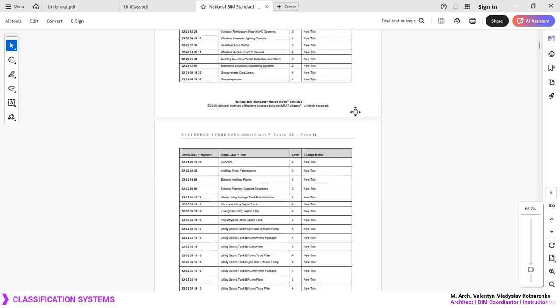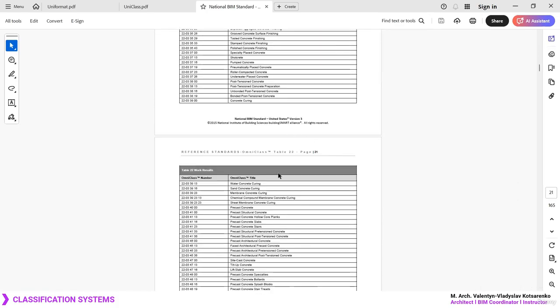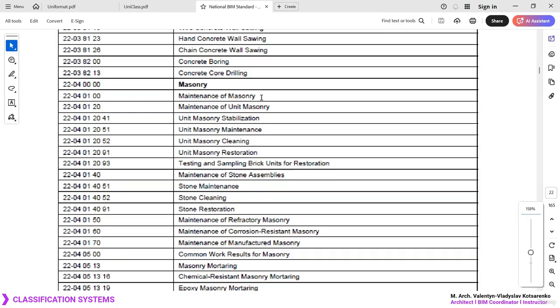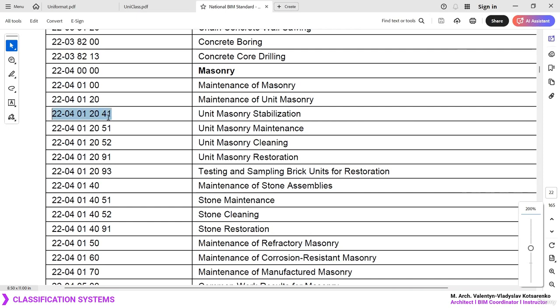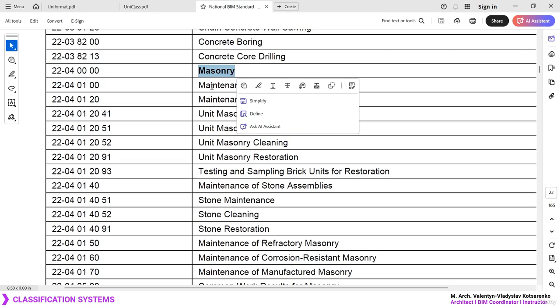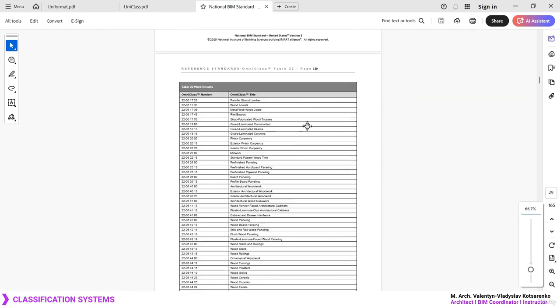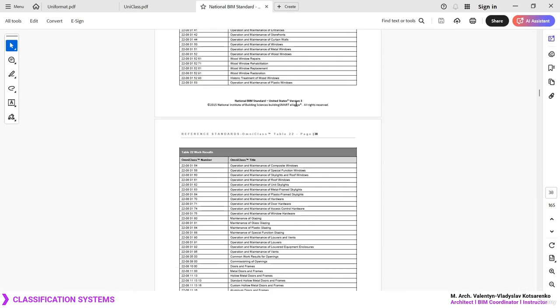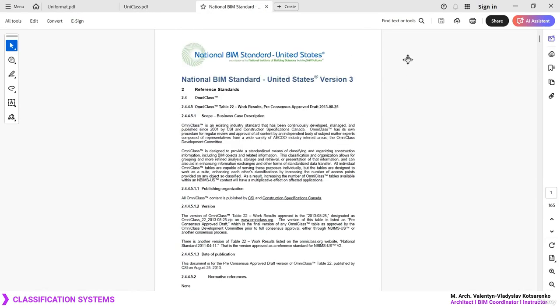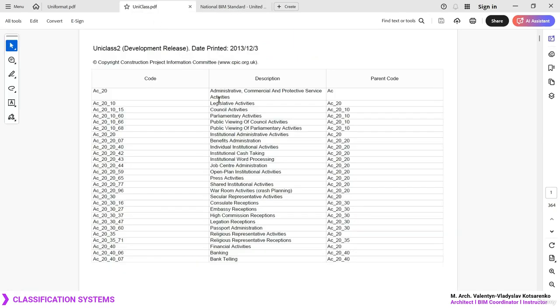So yes, you can visualize different types of classifications. For example, this code is going to be everything related to unit masonry stabilization. Or if you use this code over here, you refer to all types of masonry elements. So yes, this depends upon the region. I'm going to include these 3 PDF files in this lesson, so you can take a quick look at these different standards.